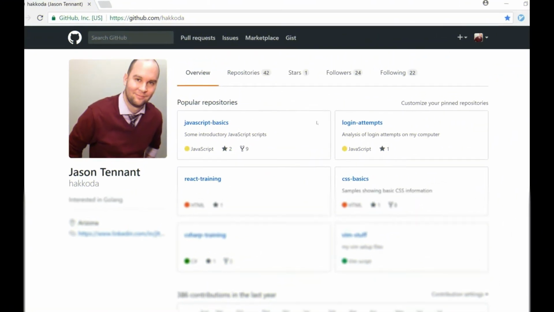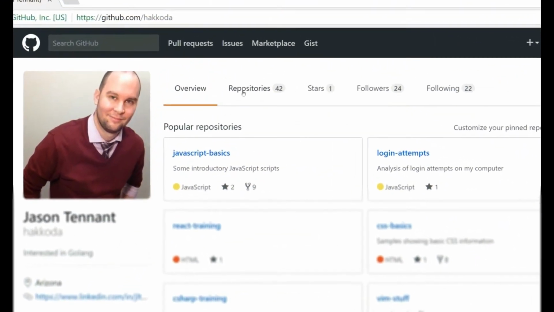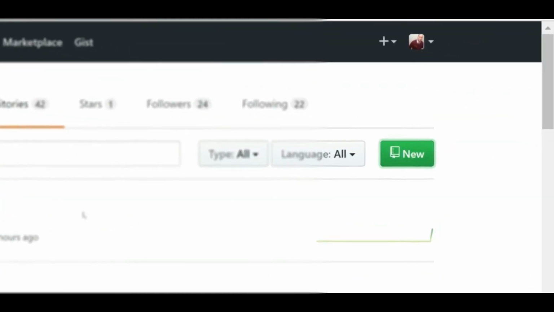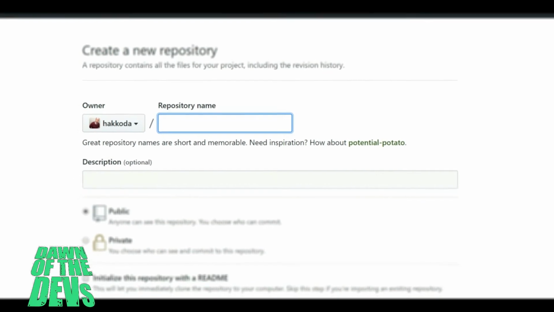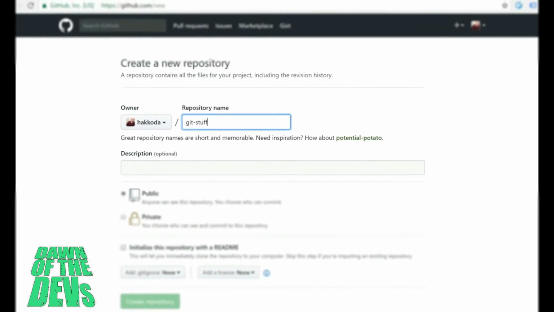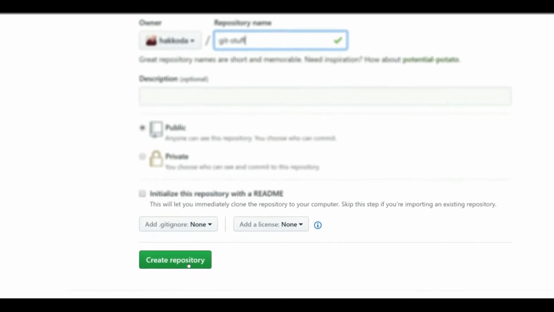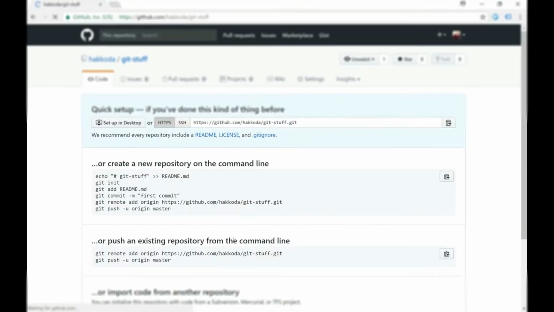Now we need to get on GitHub and create a repository up there in the cloud, so click on the Repositories tab, click the New button. Once we do that, we'll come to this page. We've got to set up a name for our repo, and at the bottom of the page we're going to create the repository.